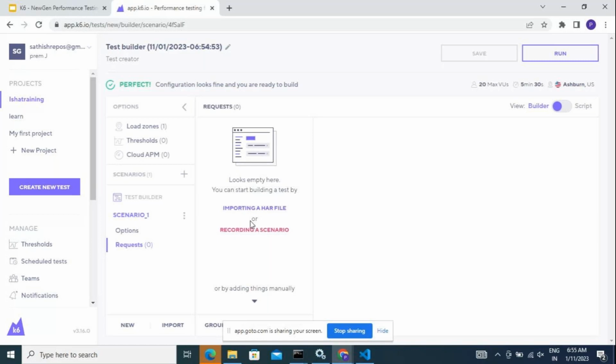But for recording a scenario, you need a recorder. You need a browser plugin. That is the next thing you need to install.